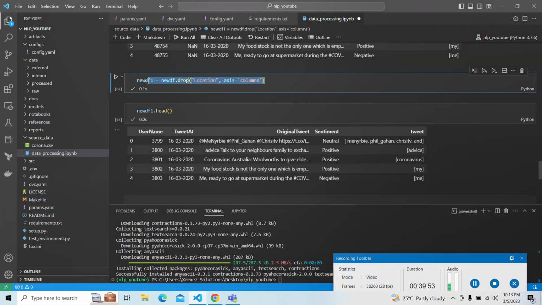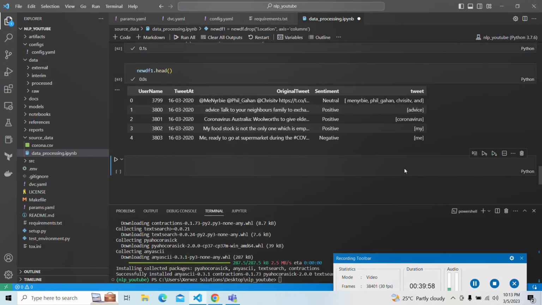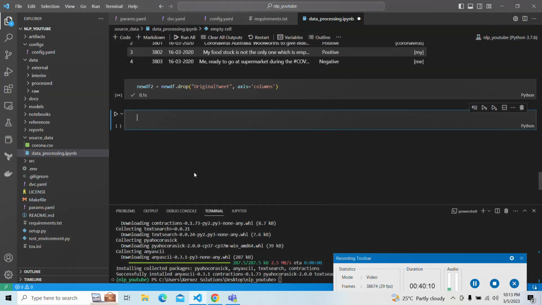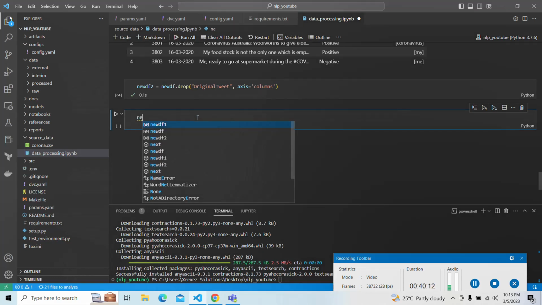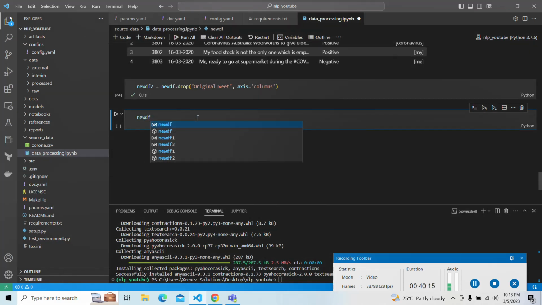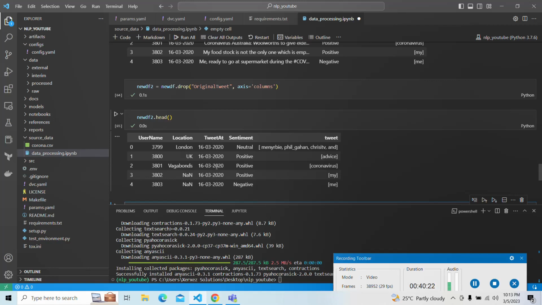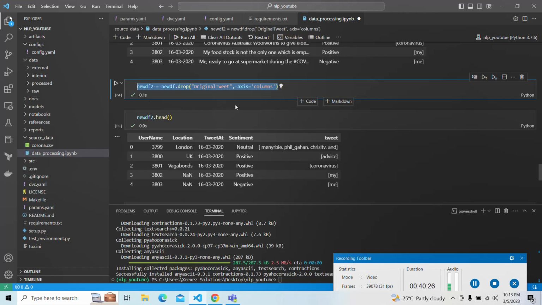Similarly, let's try to do it for tweet and original tweet also. Let me copy this and let me paste this one. Okay, so let's paste this and I'll change this one to 2. Okay, so it got executed. Now if I type new df2 dot head, next let's try to run this. Okay, so tweet is also eliminated. Let's try with the trial and error method. So let's try for the date also.